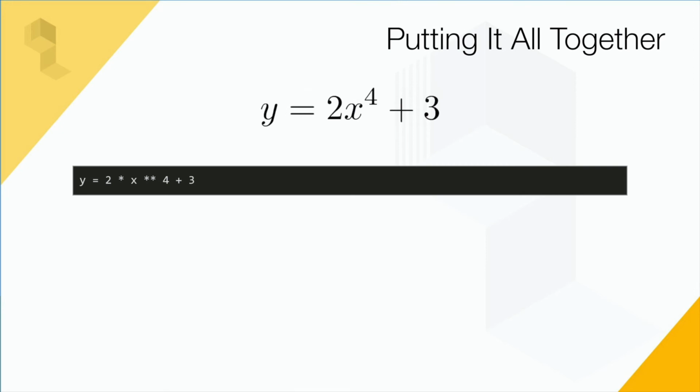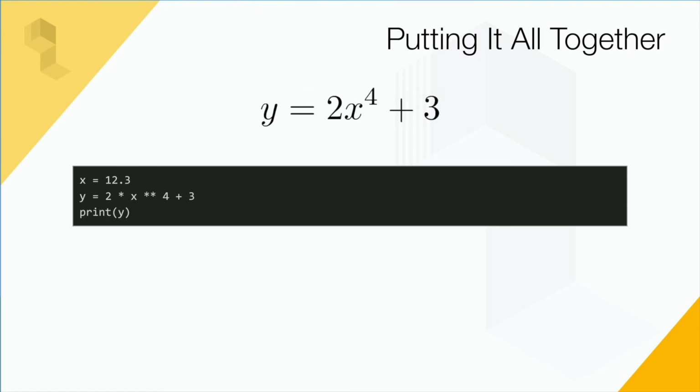In Python, we can express this relation as follows, because our program will compute values of y given x. What remains is a way to assign a value to x to complete the program. Suppose we assigned a fixed value to x, say x equals 12.3. We now have a complete program which we can run.